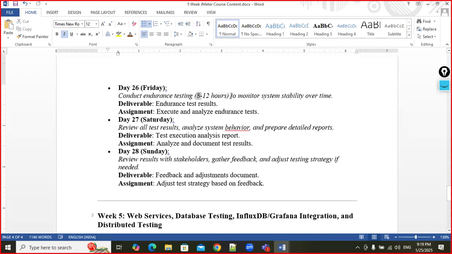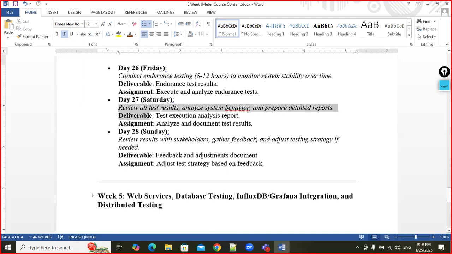We'll try to run the 4-hour test, but we can't be online continuously for 4 hours. So we'll discuss what exactly the endurance test is, the main concepts related to endurance testing, and parallelly the test is going to run for 4 hours. We are going to analyze those results the next day. And on the 27th, we are going to review all the test results.